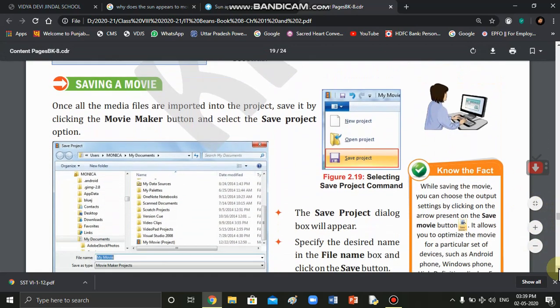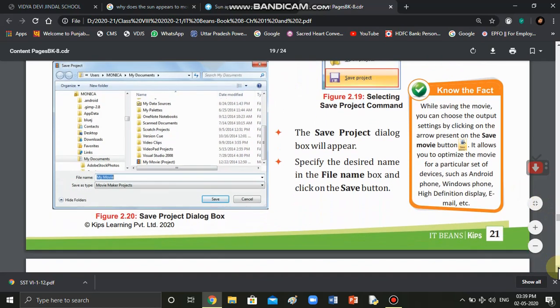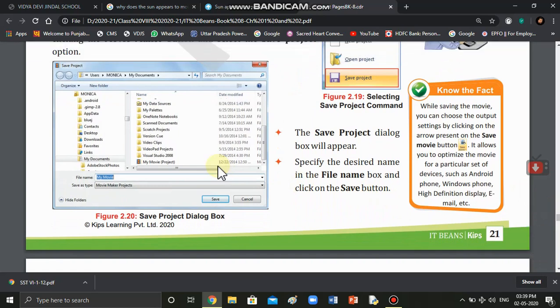Now we are going to finish it. Saving a movie. Once all the media files are imported in the project, save it by clicking the Movie Maker button and select the Save Project option. Click here, then click here, and write an appropriate name, not your name. Don't write Amit Akash like that. You can write my movie or my birthday party like that.